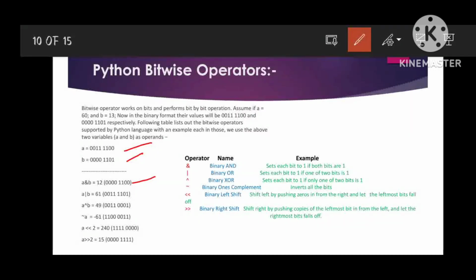So here for performing binary AND, the condition is: set each bit to 1 if both bits are 1. First of all, we are performing bit by bit operation. If both bits are 1, then it will print 1. Otherwise it is 0. So here 0 and 1 is 0, and 0 and 0 is 0. 1 and 1 is 1.